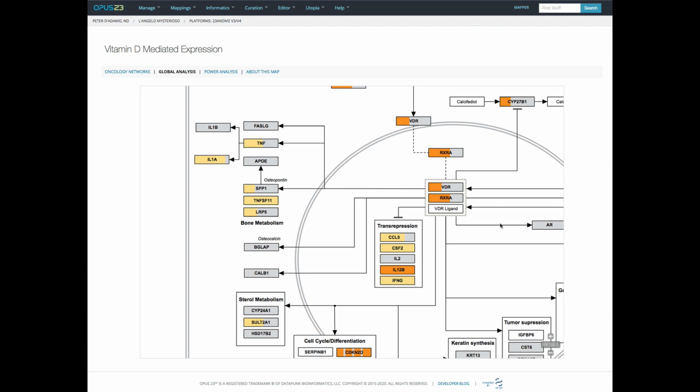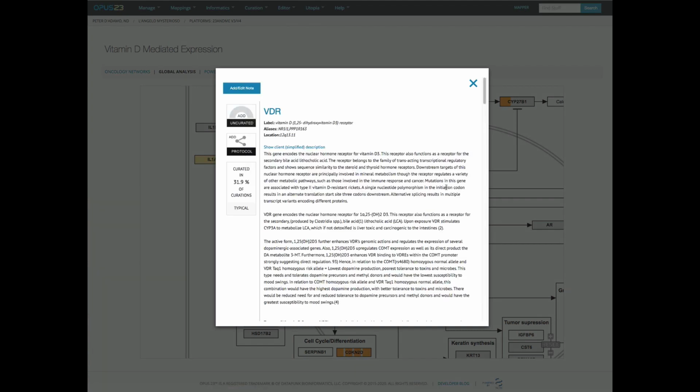Again, it really brings up one other thing. We're going to be referring again and again to these maps in the course of our other films. But the most important thing I wanted to tell you was how everything in Opus is driven by information pop-ups. So let's click on the VDR and you can see how it works.